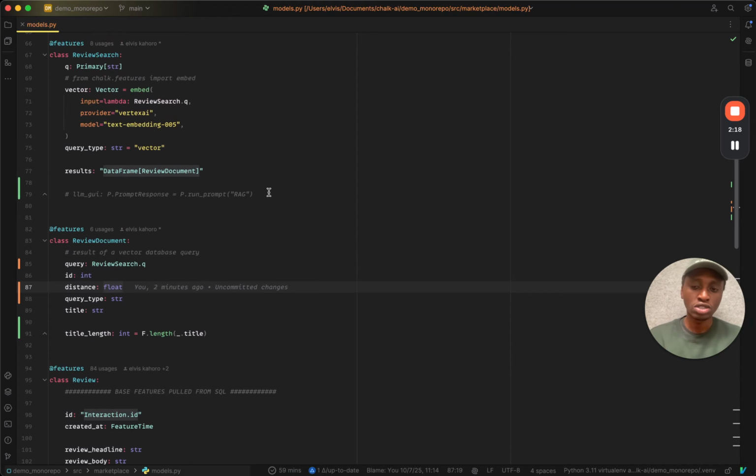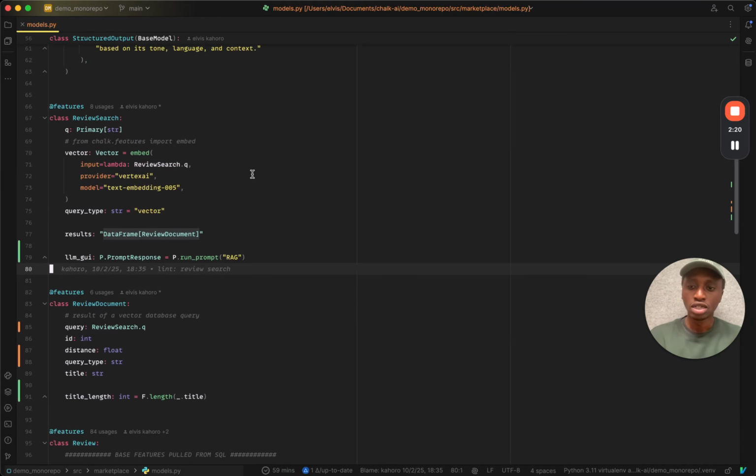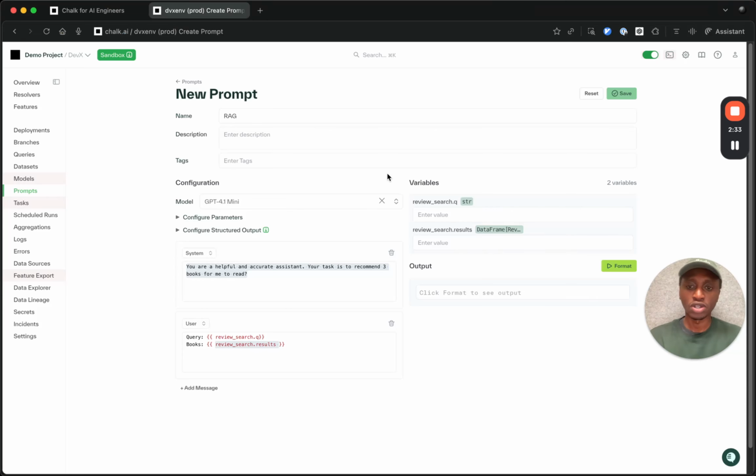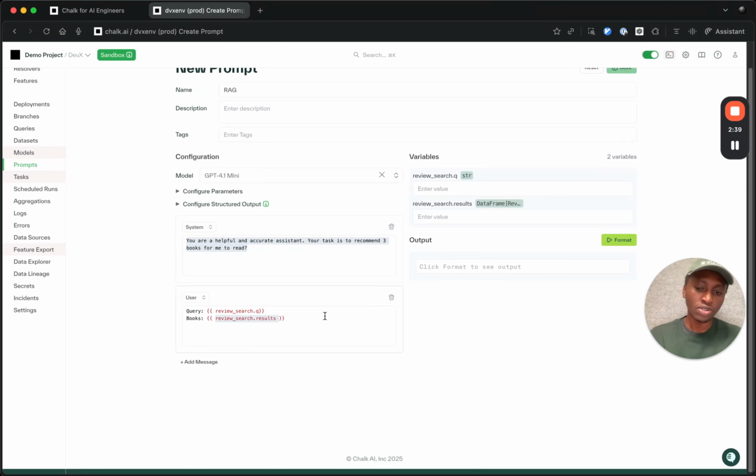And so with regards to RAG, we have this prompt response feature type. And so I can, for example, run this prompt. This prompt is called RAG. And so in my Chalk dashboard, I can actually specify a prompt there. So if I go over there, I can see we have this RAG prompt. This is essentially the system message. And then I can reference features directly within my user prompt. And then Chalk will abstract away actually calling that model provider as well.